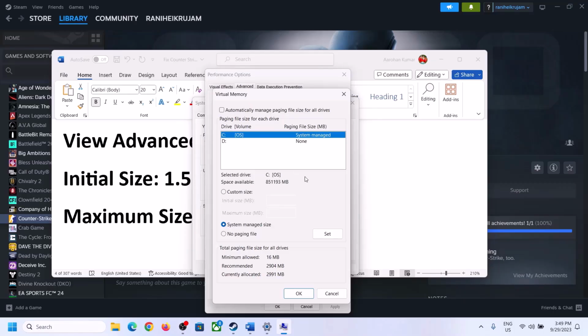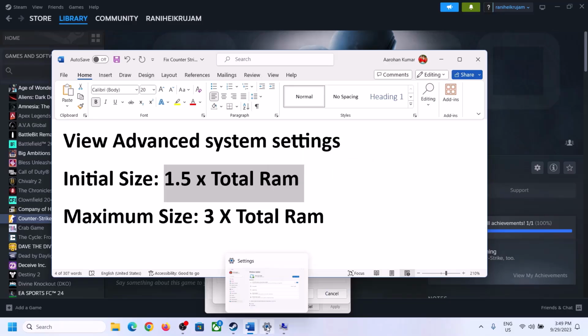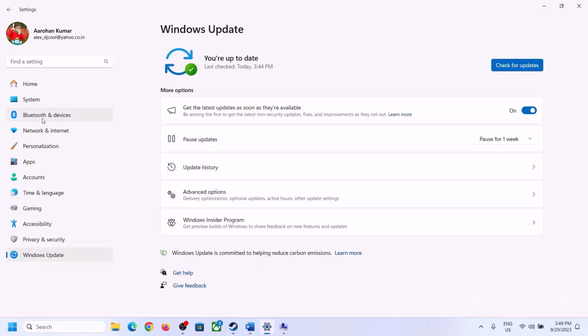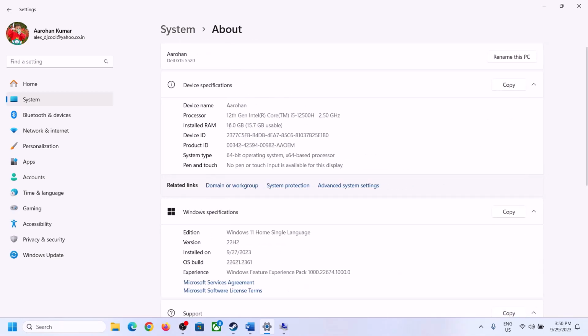So select the drive, and then once you select the right drive, put a check on custom size, and for initial size it's 1.5 into total RAM. So you can check the total RAM in Windows settings. You can go to system and then go to about, and total RAM in my case is 16 GB. So you can calculate accordingly. In my case it's 16 GB, so I will calculate as per 16 GB.